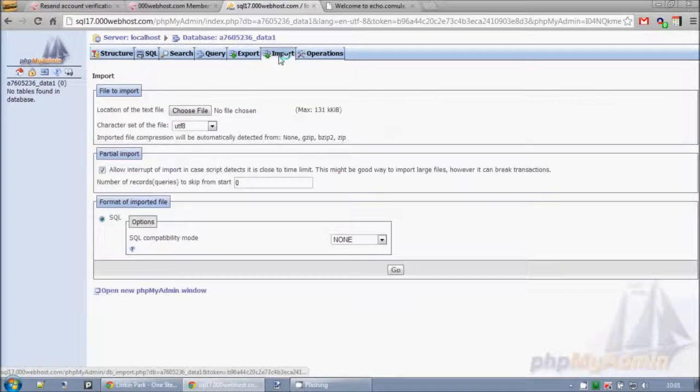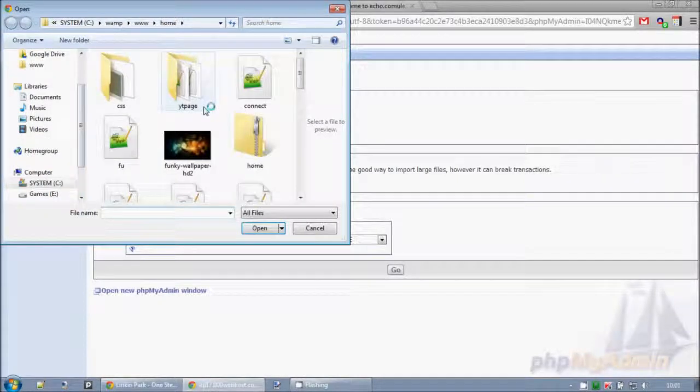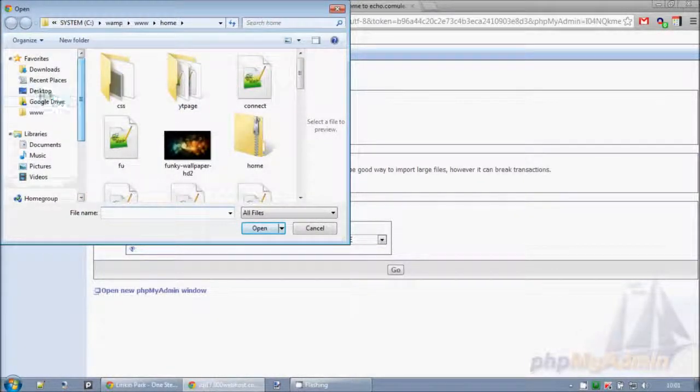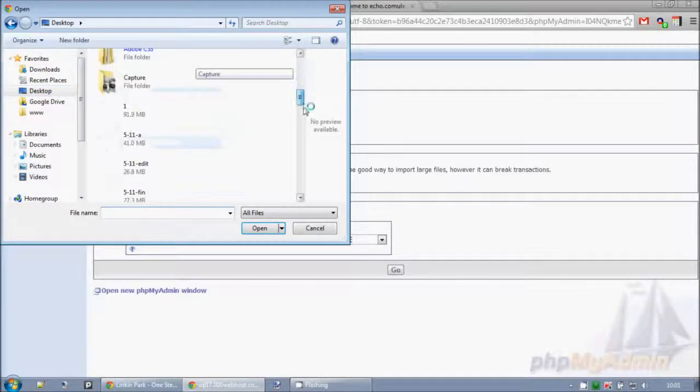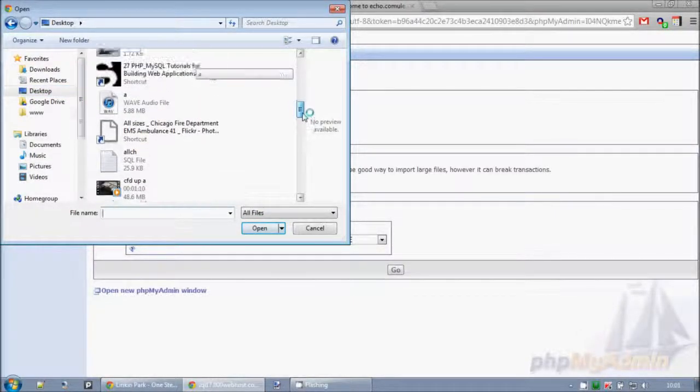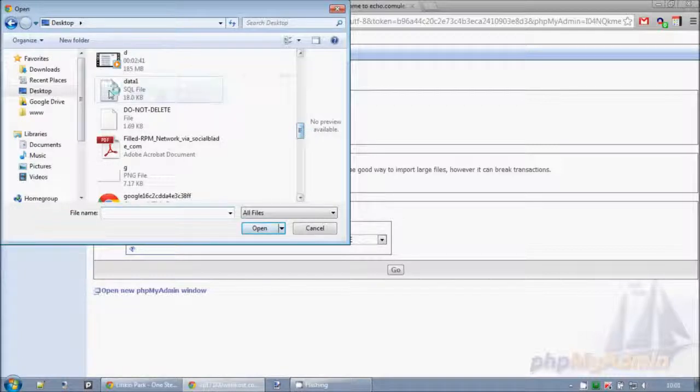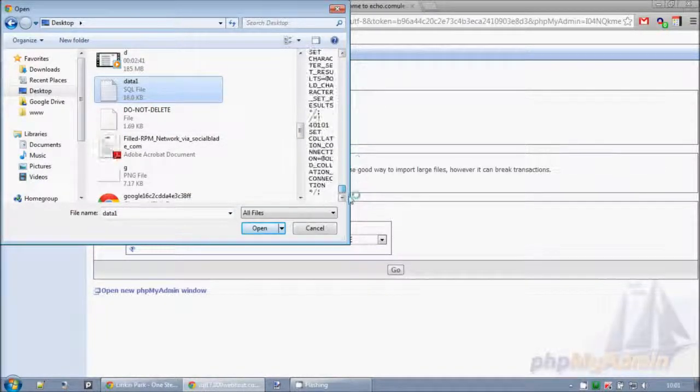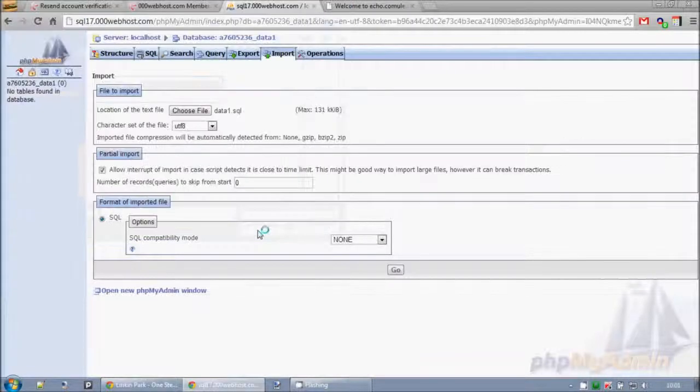First we're going to go to import, and you want to obviously choose your file. The recommended file type is .sql. So we're going to go to desktop, and we're going to find a .sql file I have lying around. That one will do, data1.sql. The sizes are always pretty small because it's only a database, and it'll try and preview the things in there. So we're going to go open.